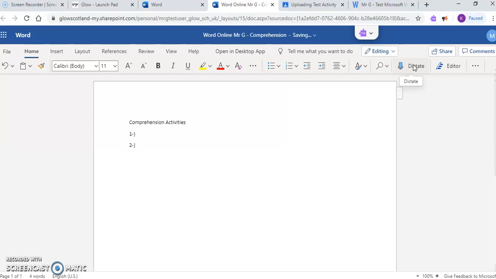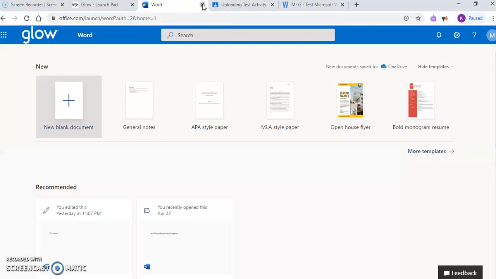Okay, say for example you get a little bit tired and you think, oh, it's getting late, and well, I'm not going to finish this all today. Do not worry about it, because Microsoft Word Online saves every few seconds. So just to demonstrate this, I'm going to close this down, and we can pretend that we've gone to bed and we've got up the next day.